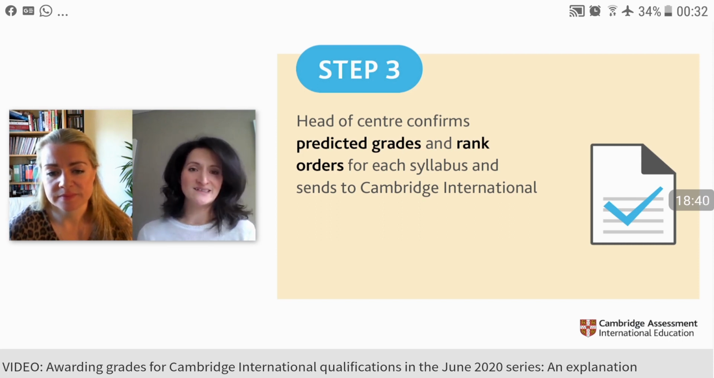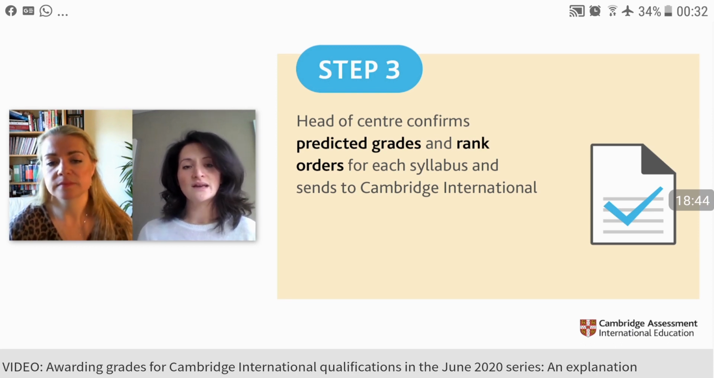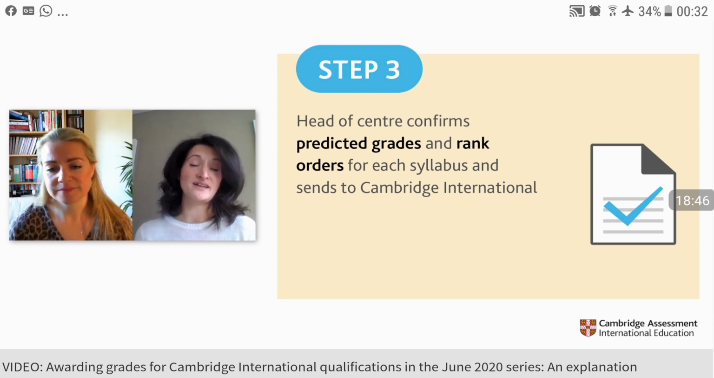We know that centres need some certainty so that they can plan this work with the teams at their schools, and we'll confirm the deadline for submitting the data as soon as we can, but it will be no earlier than the 29th of May, and schools will have a window of at least 2 weeks in which to submit the data. Okay, at least schools can get ready.